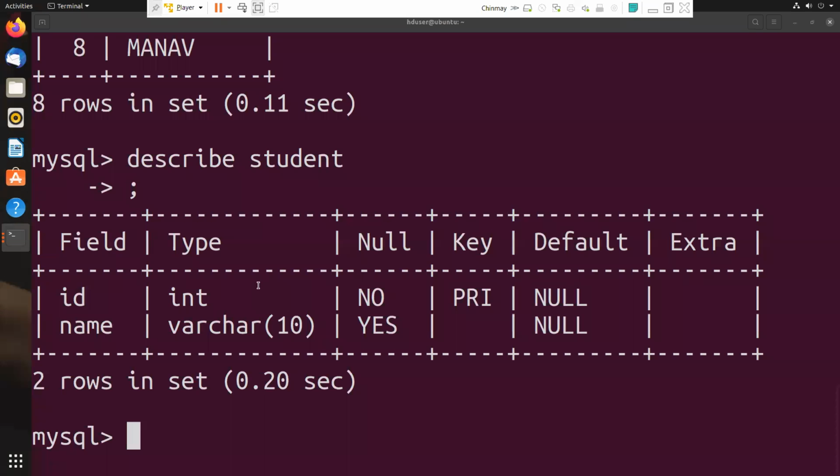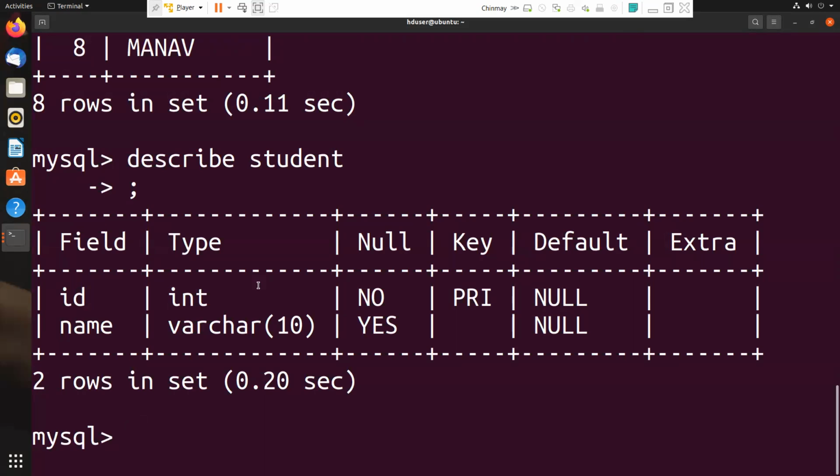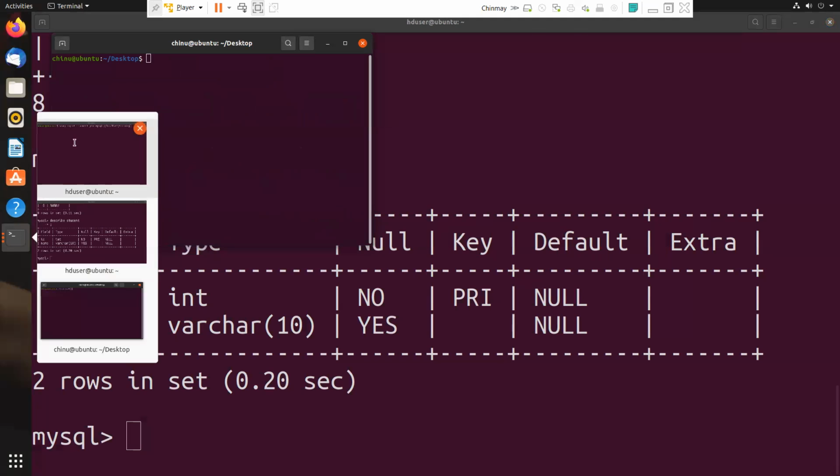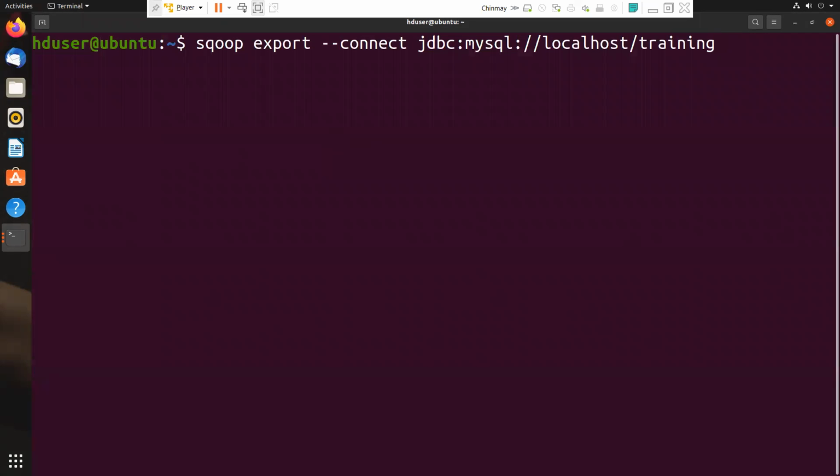So what's the table name? Student, right? Student. Yeah. Now go back. Training, hyphen table. What's the table name? Student. So to this table student we are exporting, right? Where is the export directory?